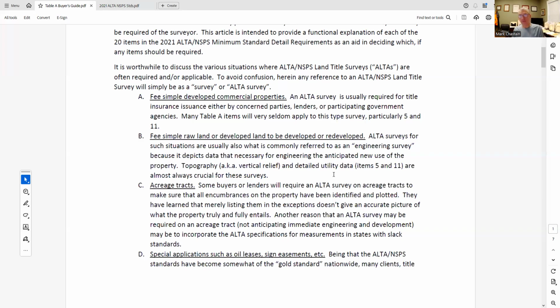It used to be a few $100,000 in some banks, in some scenarios. It may be $1 million. It may be more than that. Below that threshold, just a very simple survey that simply meets the state standards would be applicable. And above that dollar amount, the lenders are wanting, or the title insurance company is saying it needs to meet the ALTA standards for a survey, not just your local state requirements.